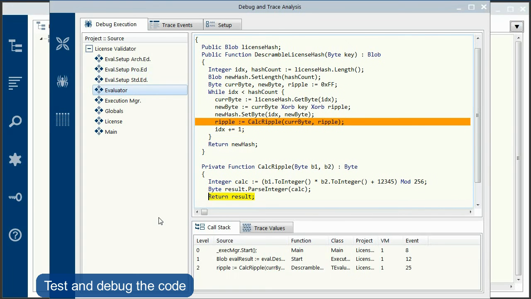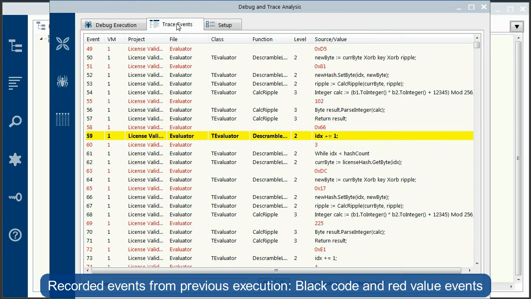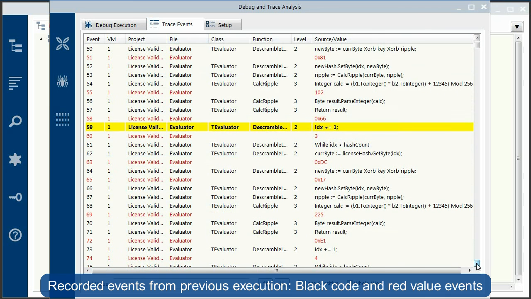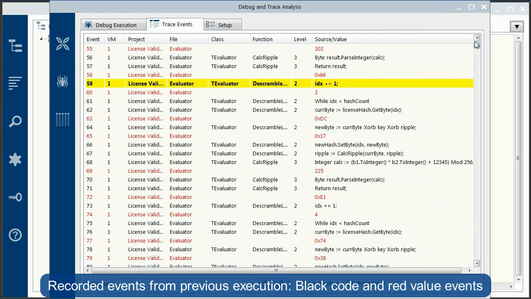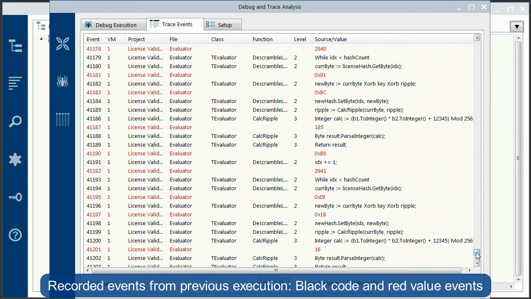Once the code is compiled, it can be tested and debugged using the built-in tools. Ordinary standard tools for debugging and memory analysis are not helpful due to the implemented encryption. Here we are single-stepping the code in the debugger, but we are actually debugging recorded events from a code execution made some time ago. Recording and saving events to a file makes it possible to investigate and analyze any code execution again and again. Code events are presented in black, value events use a red color.